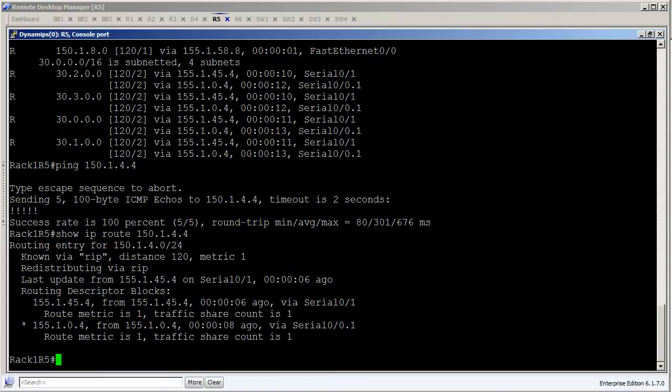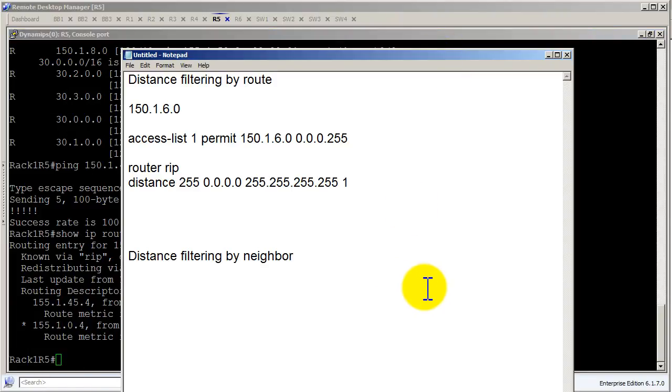So the frame relay cloud, the neighbor is 155.1.0.4. That's the IP address on the frame relay side of router 4. So we'll say that's the next hop, the neighbor. And the route we're concerned about is 150.1.4.0/24. So this is the route we want to nuke.